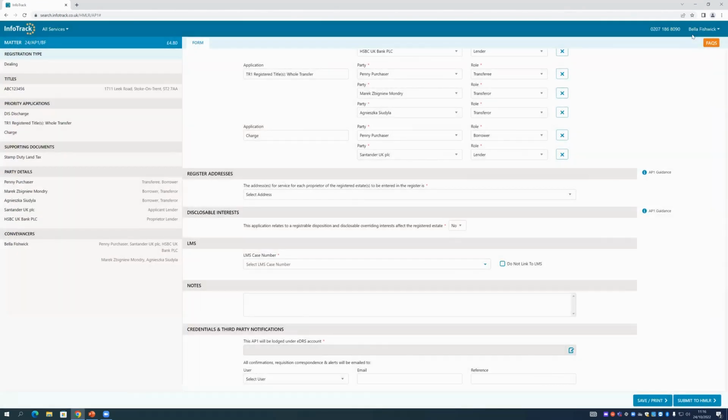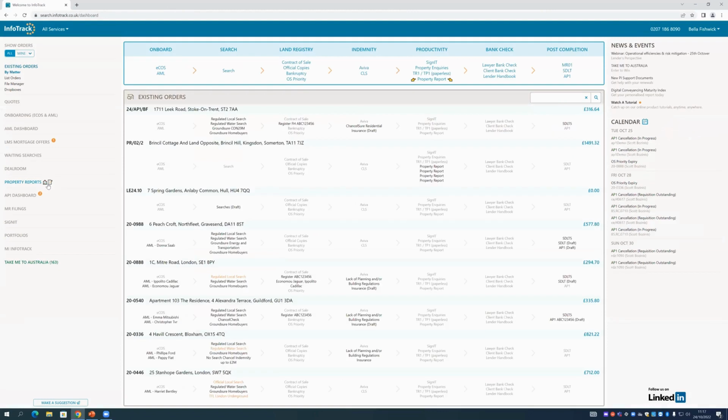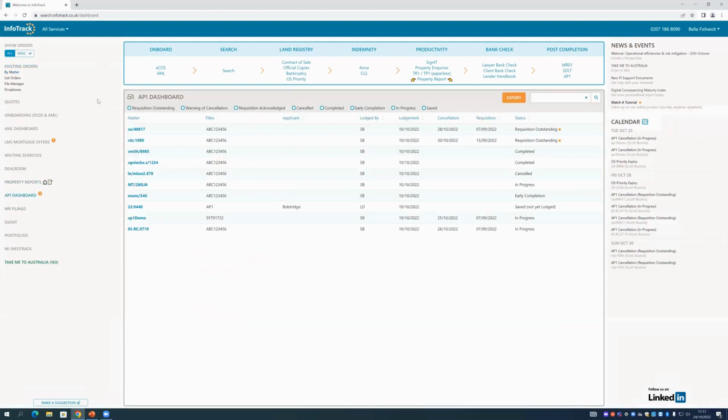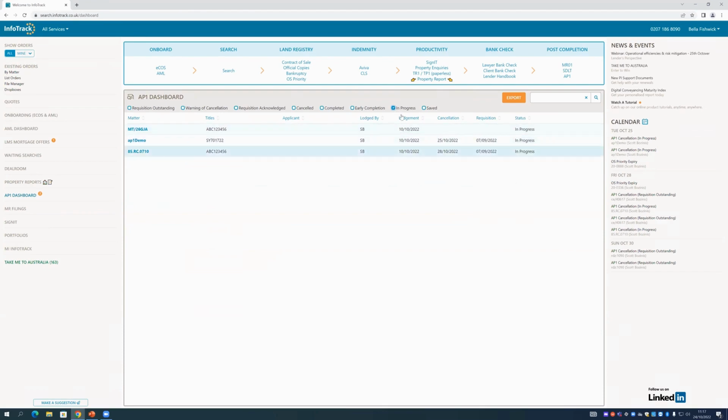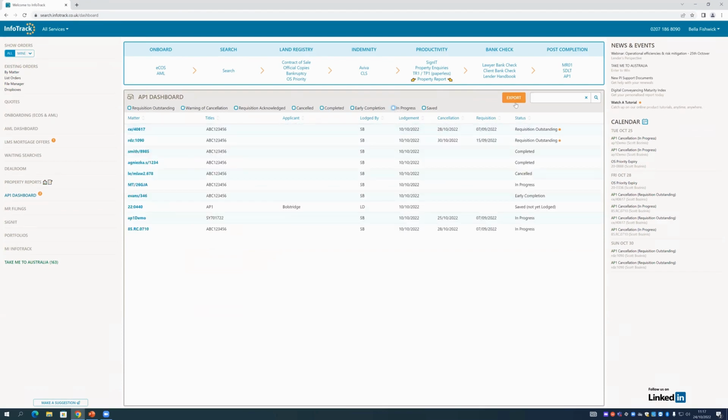Great, so that's everything in terms of the AP1 form. I'm now just going to go to our AP1 dashboard. And that's down the left-hand side here. So we know managing submissions and requisitions are integral to all law firms, and we've built our AP1 dashboard to give full visibility and easy management. In here, you can filter applications by user as well as AP1 status. So for example, in progress applications, we'll filter them there. We also have the export option here, so you can download all those applications into a CSV file.